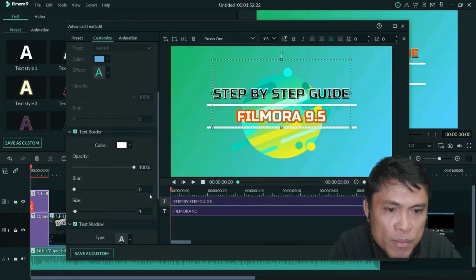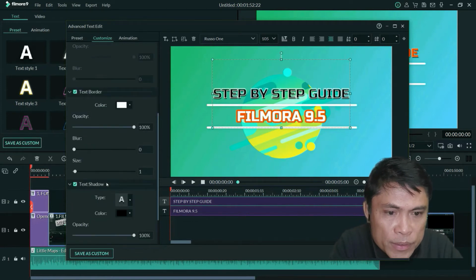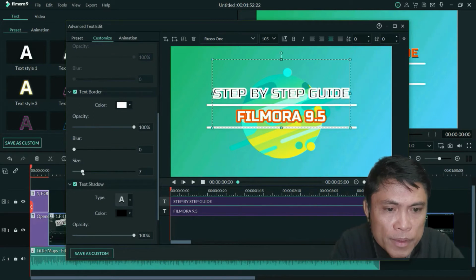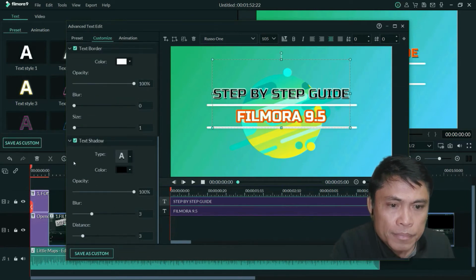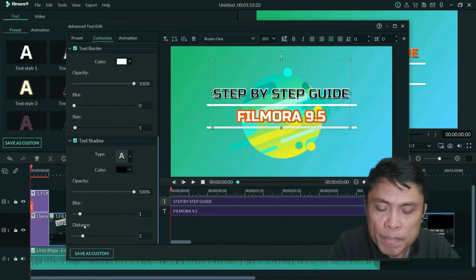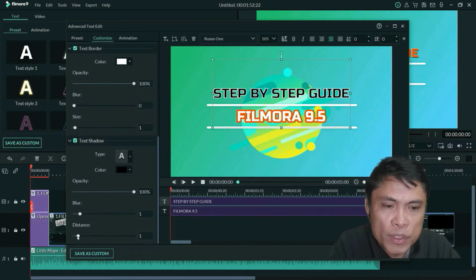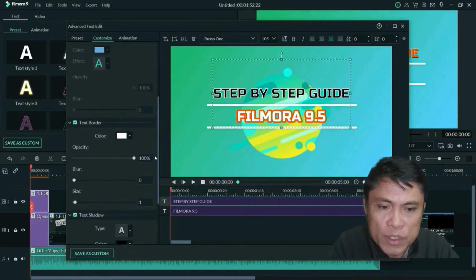Scrolling down the advanced button, the scroll down menu could give you other functions. Here you have the text shadow. You can also make the blur. On the side of your font or your text, you can highlight, you can select the distance, the size of the blur.